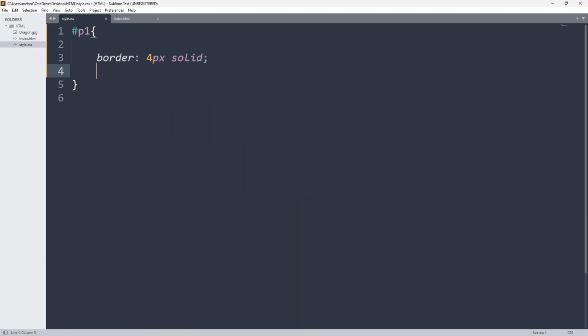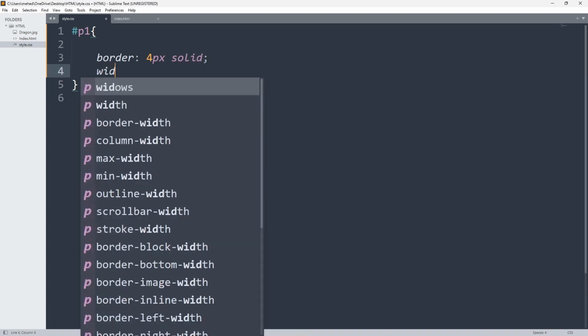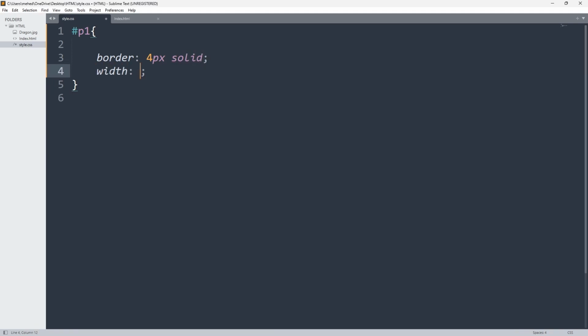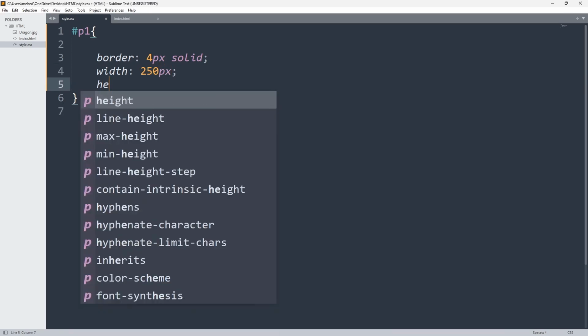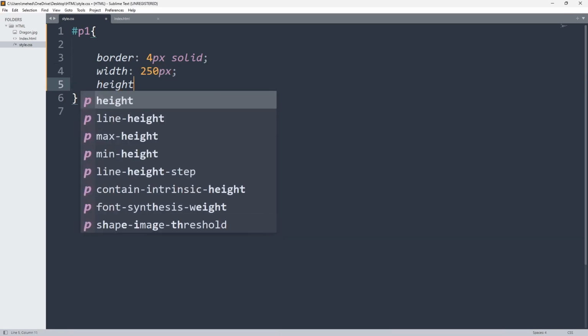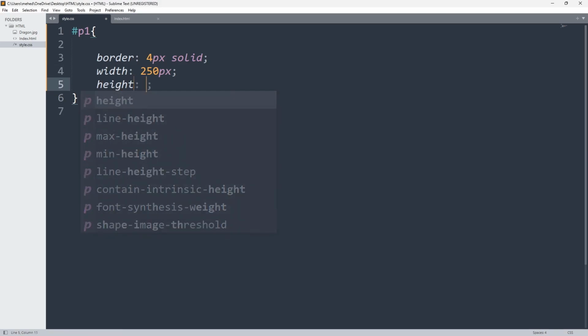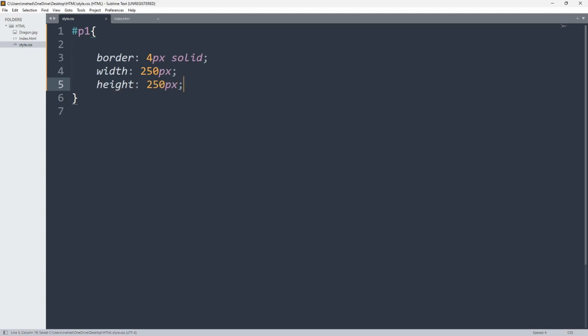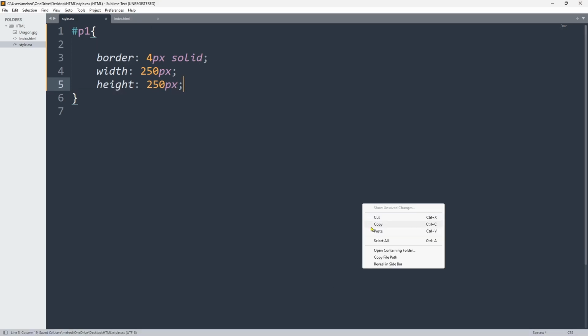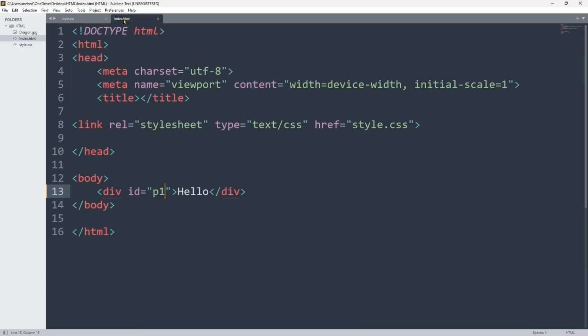After that you can type width, and into the width you can type 250px, and after that you can create a height, and the height will be 250px. That's it. You can save it, and now if you open the browser, you'll see it looks like this.